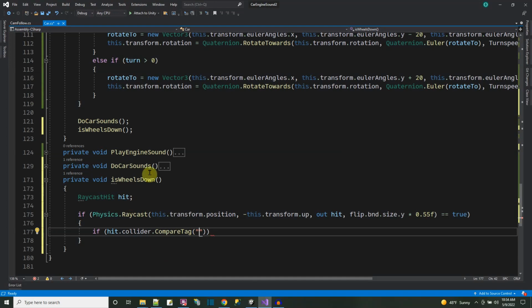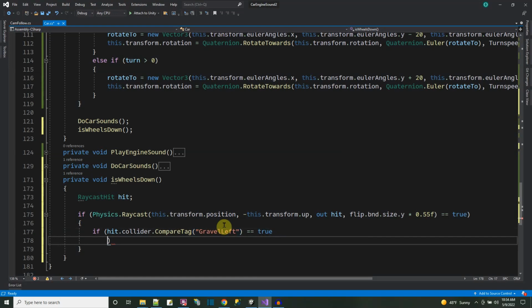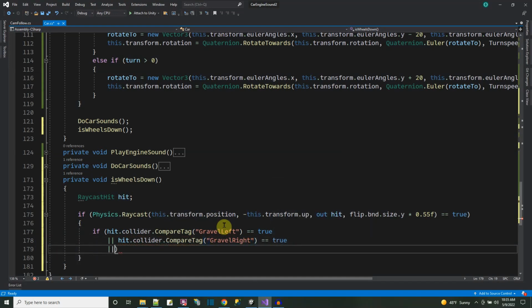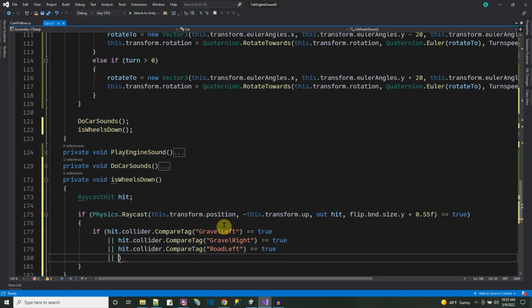So now here, when I cast the wheels down, I could see if I'm hitting, there's going to be a couple of things I could hit. The gravel left, CompareTag GravelLeft equals true. And I'll just use a different line. hit.collider.CompareTag GravelRight equals true. I'm going to check all those different pieces of the road. hit.collider.CompareTag RoadLeft equals true. And the fourth thing, hit.collider.CompareTag RoadRight equals true.